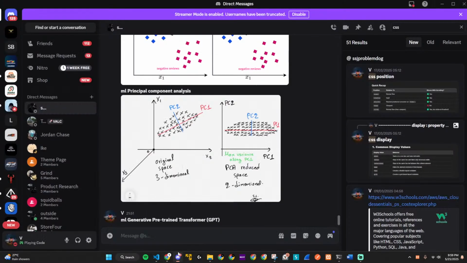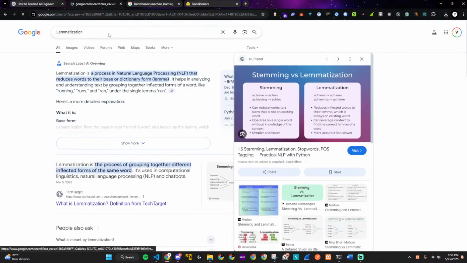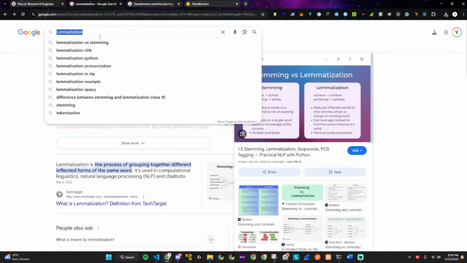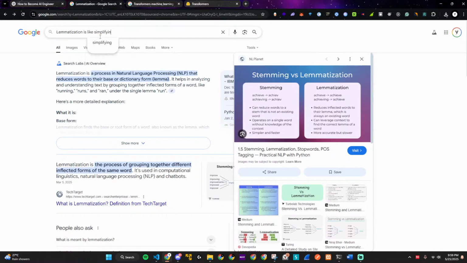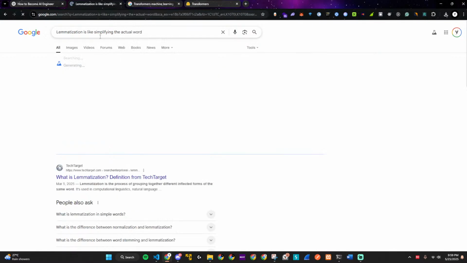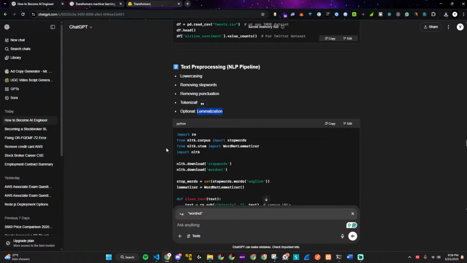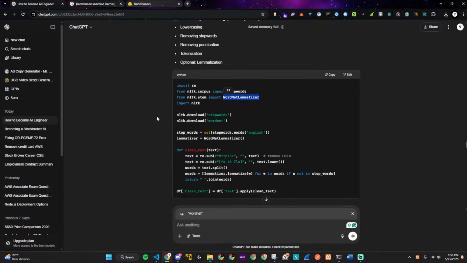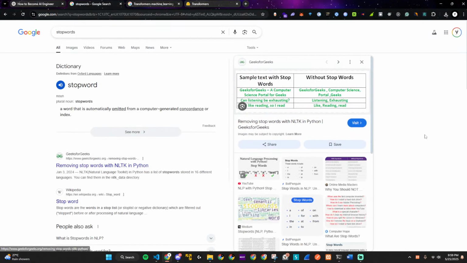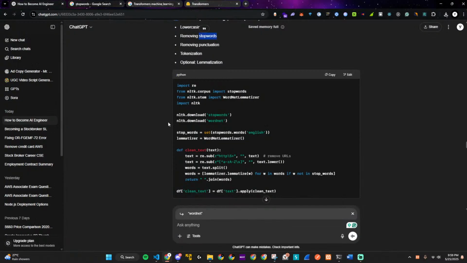Right. Okay. So it's like making the actual word simpler. Yeah. Okay. So you're supposed to simplify it. So WordNet Lemmatizer, that's what this is. Stop words. Okay. We're having an English lesson right now.